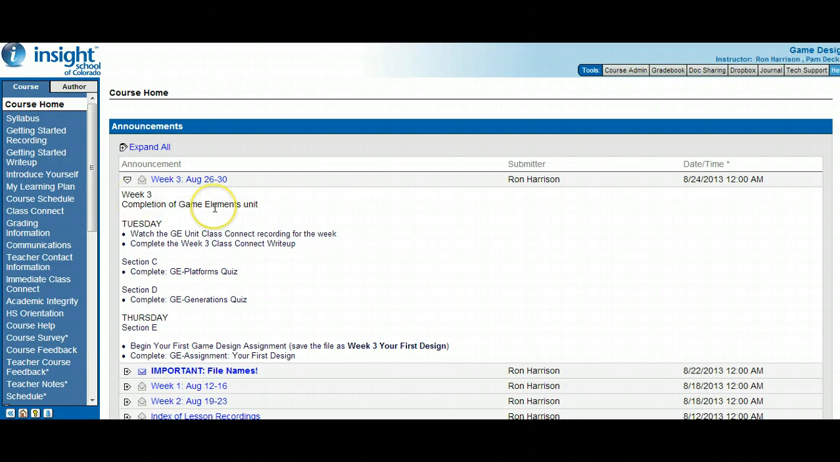So if you take a look at the work, you have the week 3 write-up. Of course, you do a write-up each week. And then you have a platforms quiz, a generations quiz. Then you have an assignment called your first design. This is a 100-point assignment. I'll explain it fully in a little bit. Then you'll turn that assignment in.